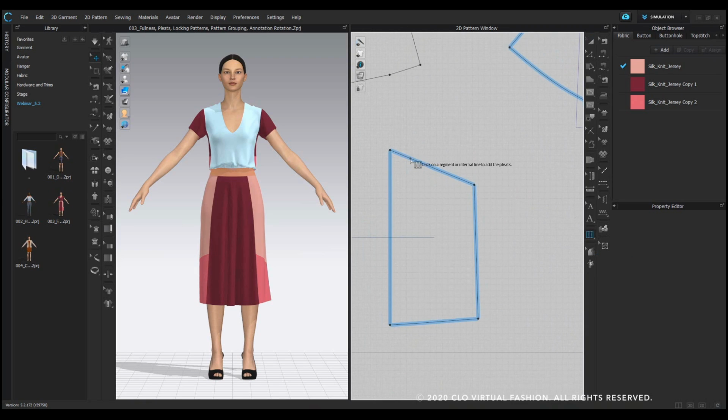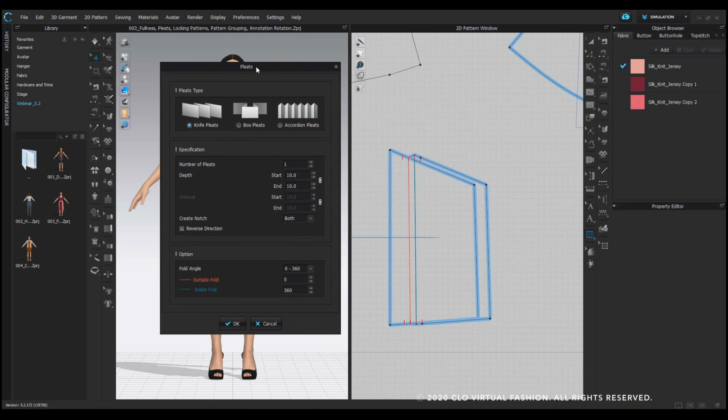Okay, so left click to start and then move your cursor to the other side and then left click. And then it will ask you to select one side to add the pleats, and I will choose the larger side. So you can choose your pleats type, and I will use the knife type this time. And you can also increase the number of pleats.